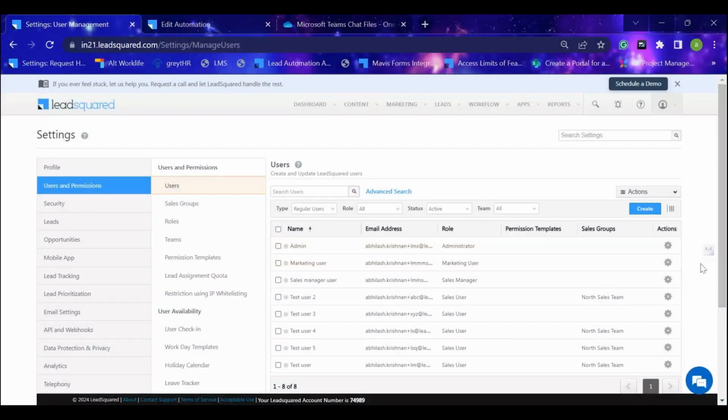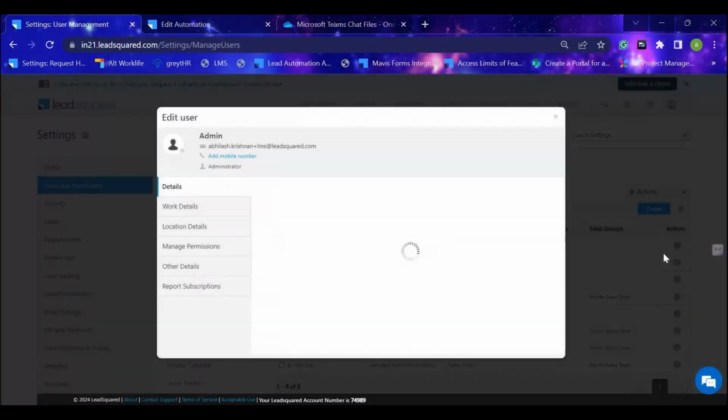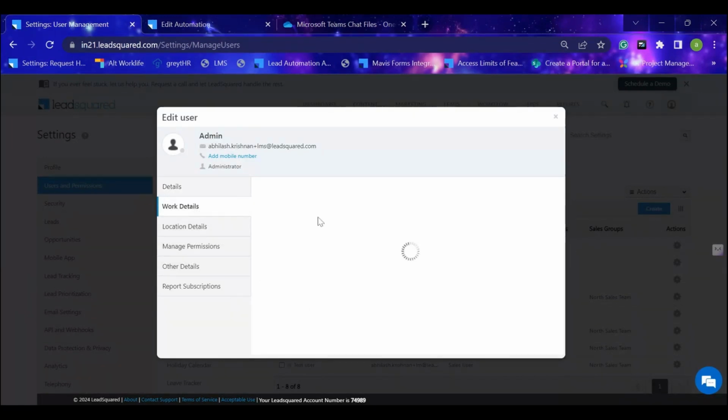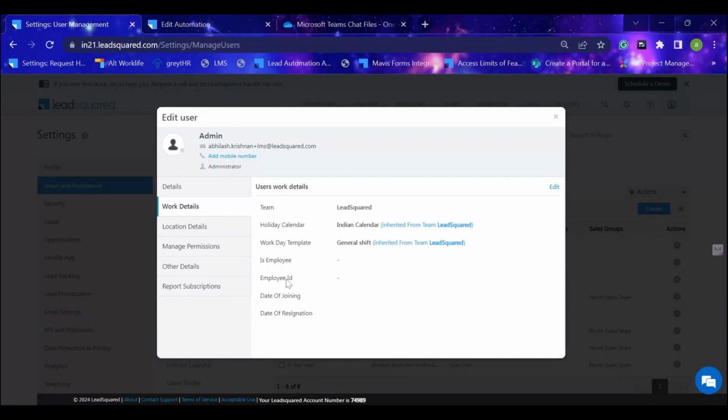Once we create users, we also have options where we can update other details. Initially, when I'm creating a user, I am only updating the mandatory or important ones. After that, I have an option where I can fill in other details. If you click on edit, you can update their date of birth, designation, region, skills, phone number. Similarly, you can define their work location, their city, their employee ID. All those details can be updated by the admin.